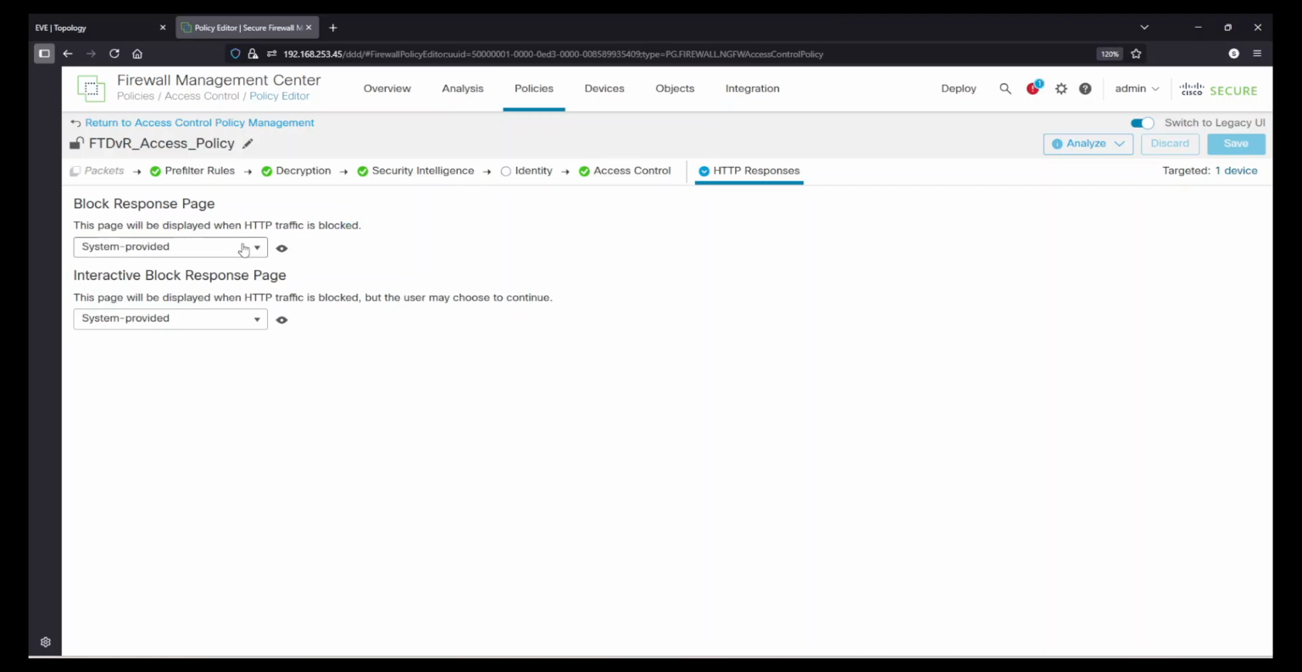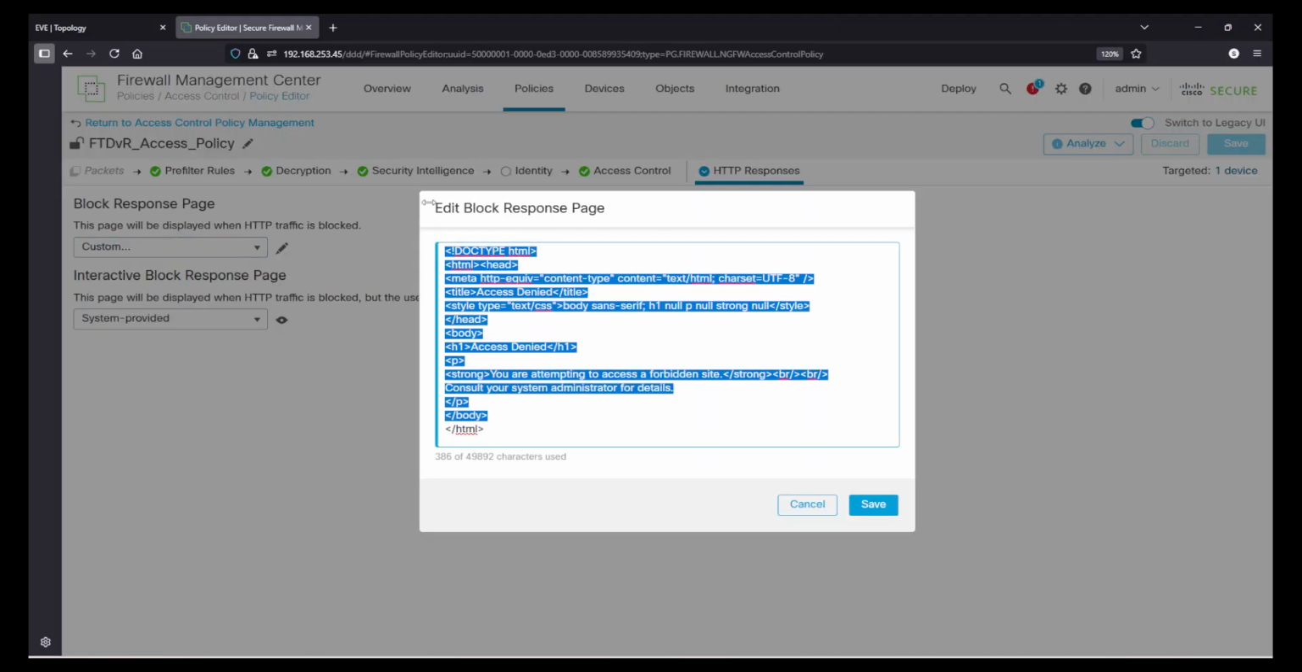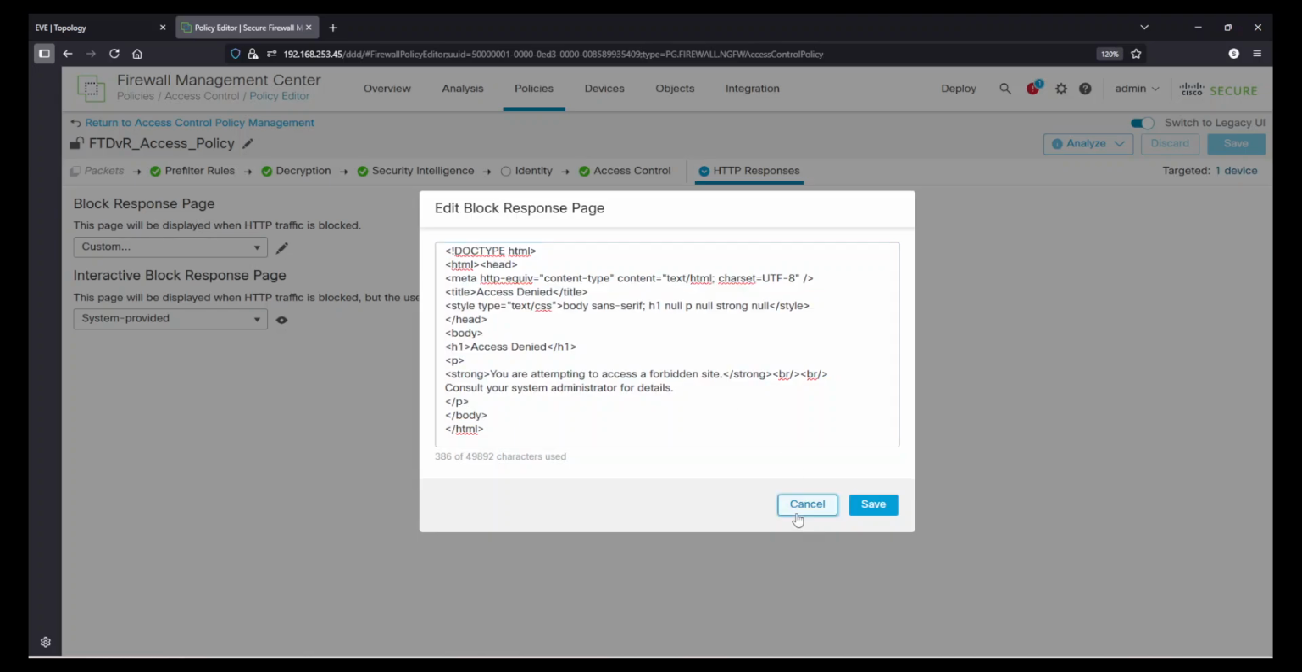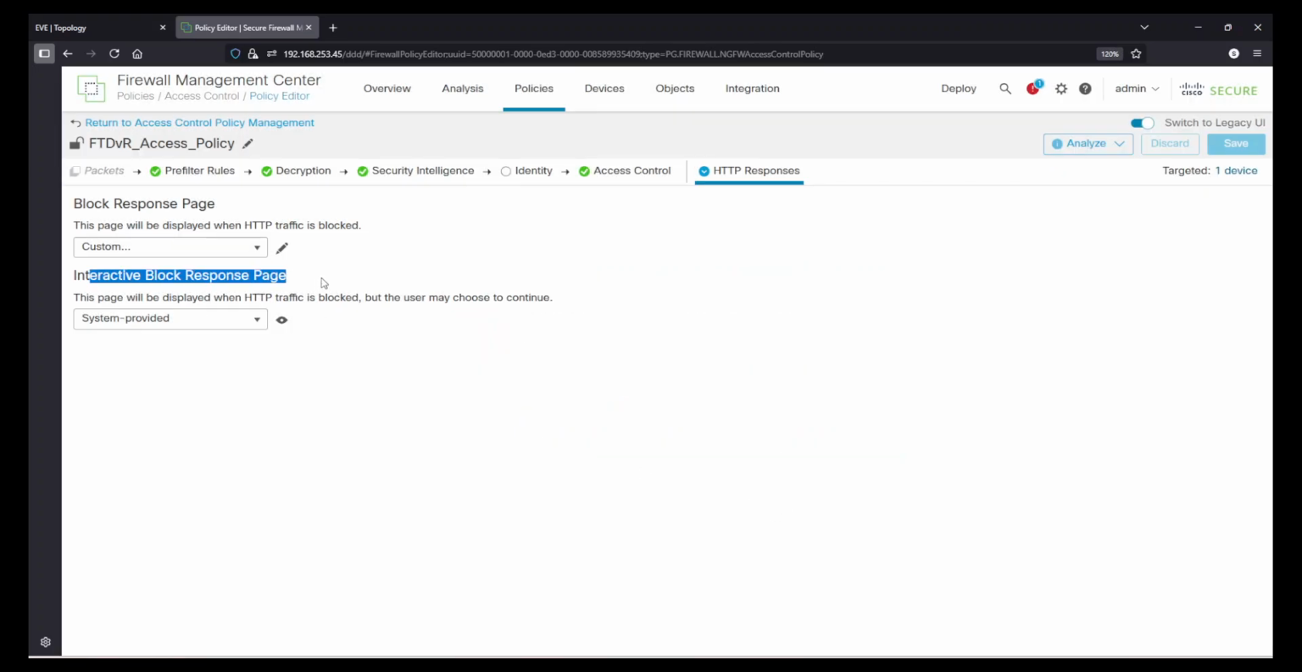Okay, I've selected a system provided page. You can select none or a custom page. You can provide your custom code here that should be displayed to the user. Similarly, the interactive block page is where the user can choose whether they want to proceed with the site or not. You can also select a page of your choice, or system provided, or none. For us, it's system provided right now.